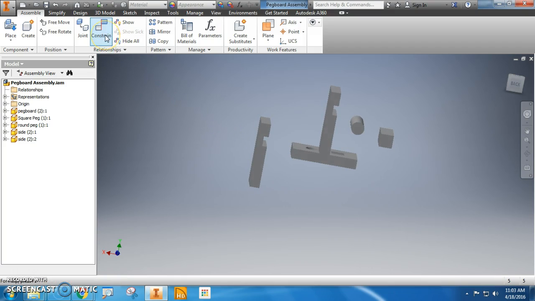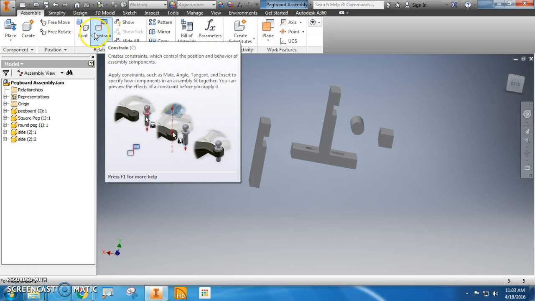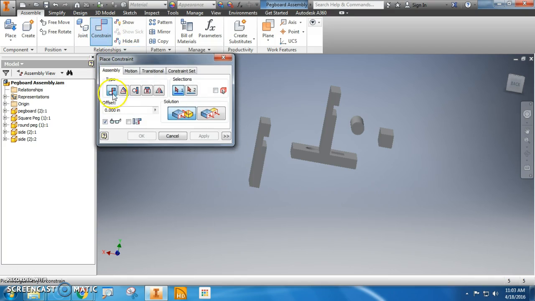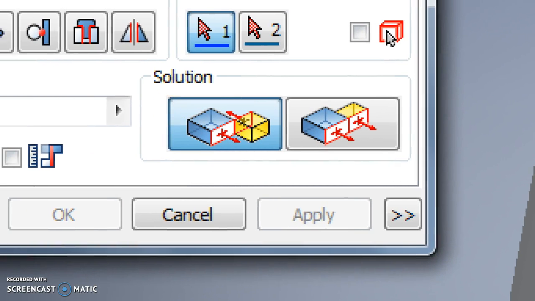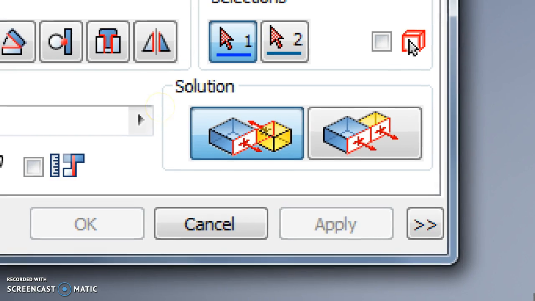So the first thing you do, you click Constrain. This is the new tool. It's only in assemblies. Constrain. And you'll see Mate. That's the first thing we're going to work with. Now, the Mate tool is going to put them face to face, as if you were putting two slices of bread together. If you look at this image up close, it's got a yellow box on the right and a blue box on the left. This is the blue selected solution that I have right in the middle of my screen.